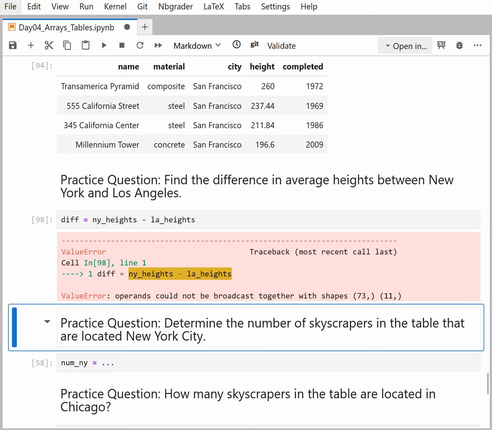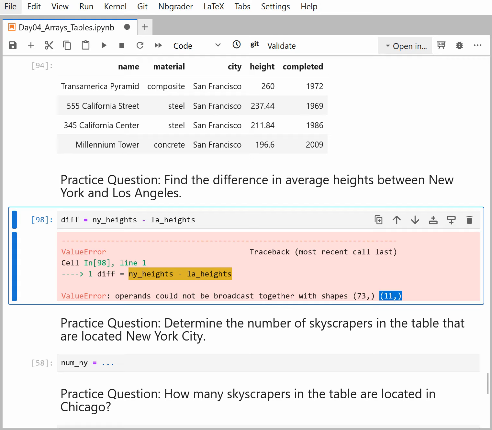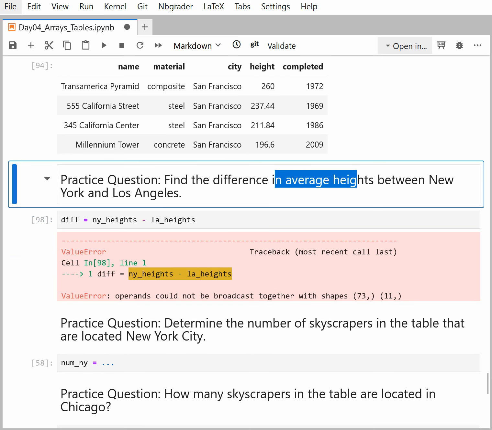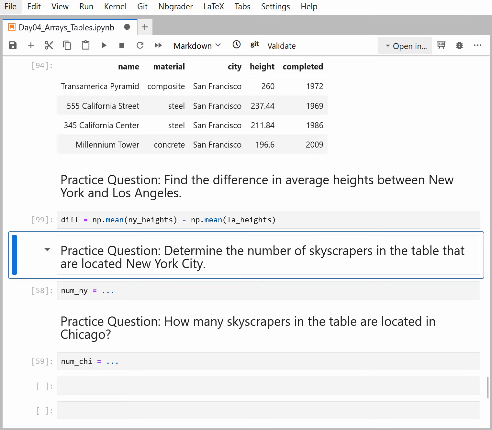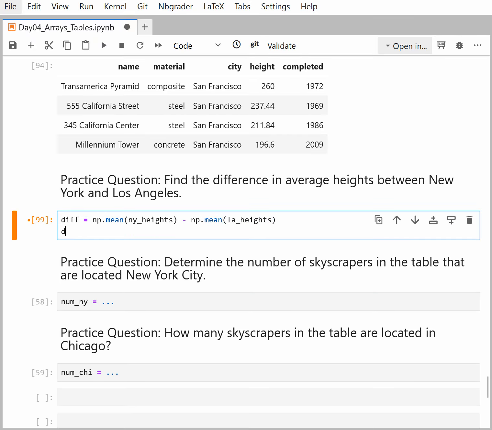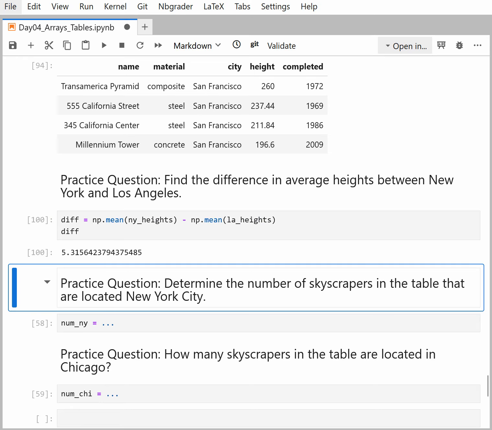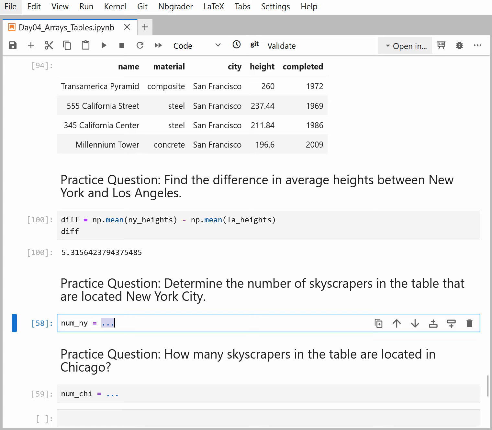And the problem is that they're different sizes, right? There's 11 skyscrapers in LA in this table and 73. So it can't subtract the heights, but it says find the difference in the average height. So let me do np.mean of the NY heights minus np.mean of the LA heights. And let's see if that'll fix it. Yay, it did. Well, it's not throwing an error. Let's see if it calculated it. Oh, and there's about a 5.3-meter average difference between the skyscraper heights in New York compared to the skyscraper heights in LA.